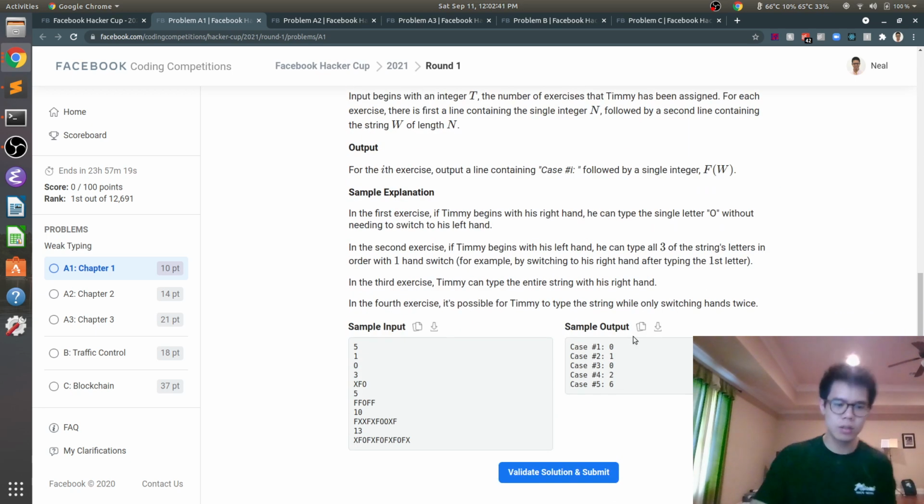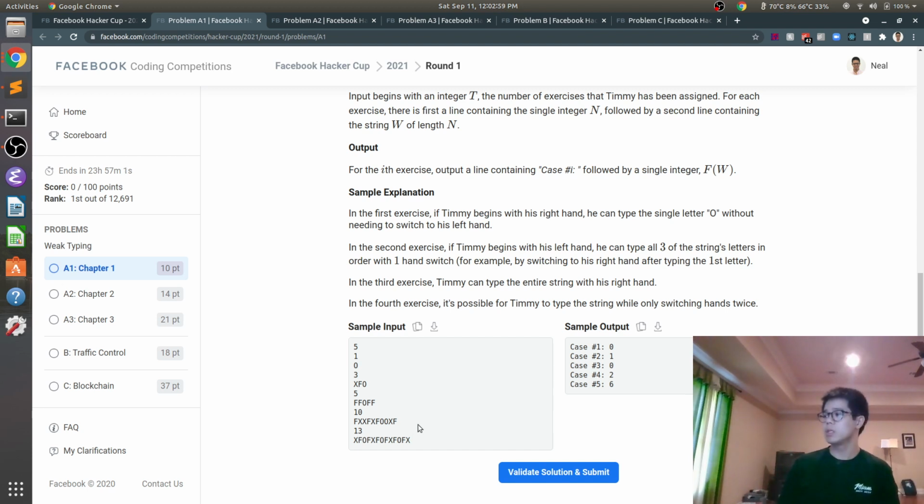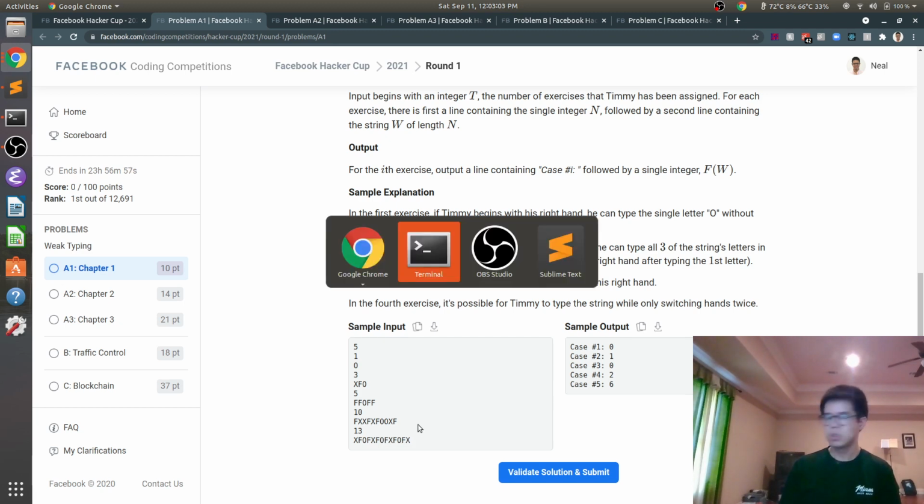So how do you solve a string? It's just count how many times we go from X to O to X. So this is 0, 1, this is 0, 2, 1, 2, 3, 4, 5, 6. Okay, yeah, because that's how many times you have to switch. Yeah. Okay.